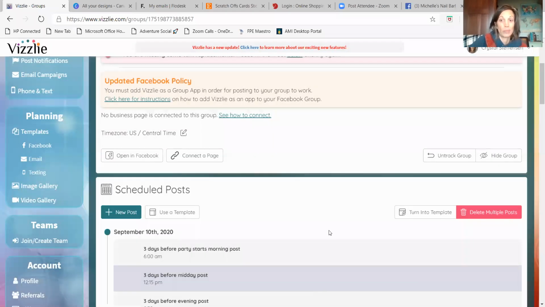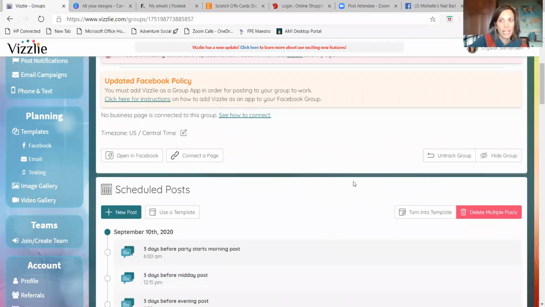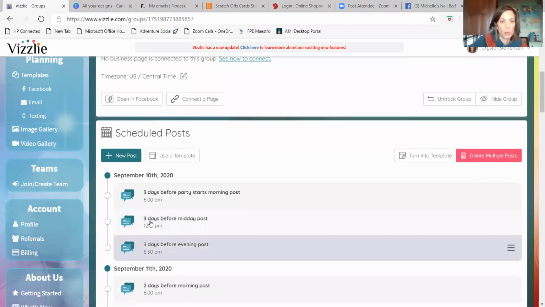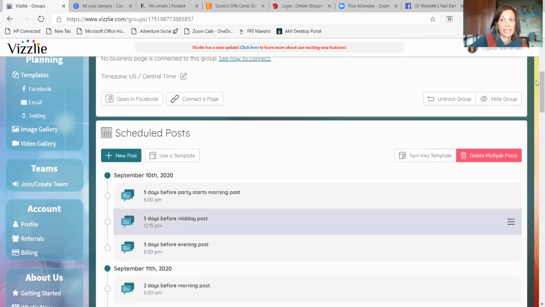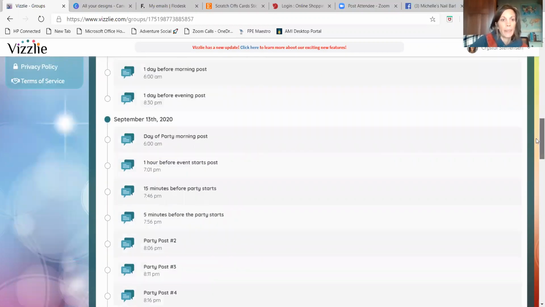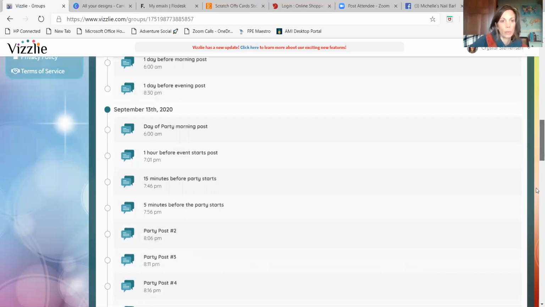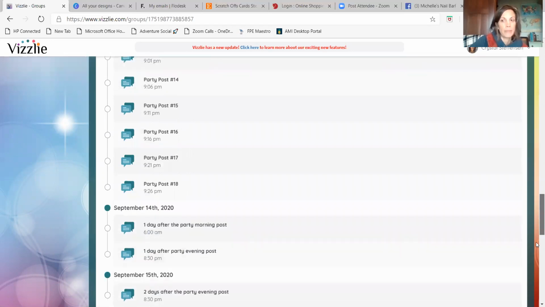Now it brings in, this is seriously magic, this entire template. You'll notice that these first posts have a specific time because I set it as an exact time in that template. But when you come down here to the date of the party, we set the party to start at 8:01, remember? So here's our 1 hour before event starts. Automatically, it's going to post at 7:01. 15 minutes before. All of these are specific to the time that we set up in the template.